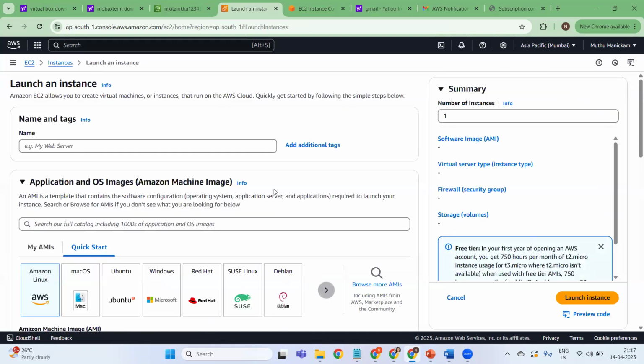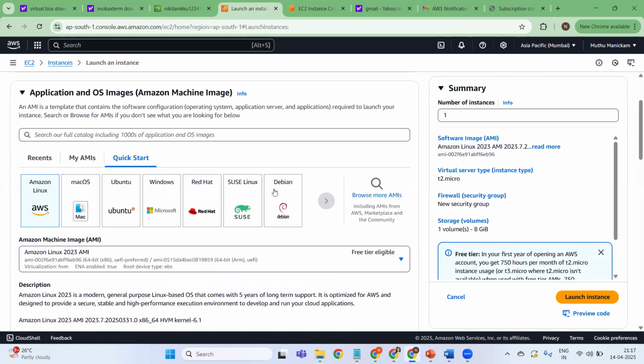As I said, I forgot to explain the AMI types. AWS provides many categories of AMI.